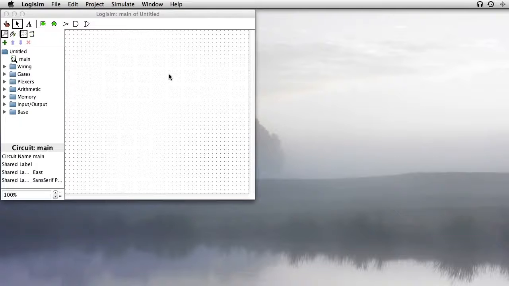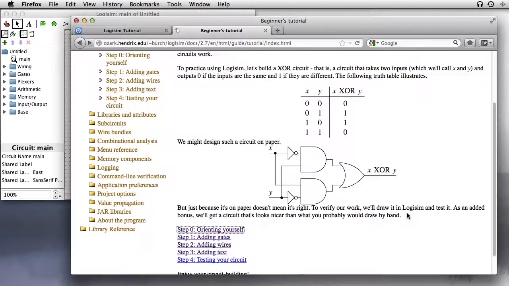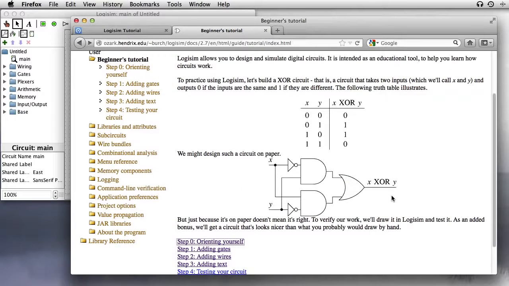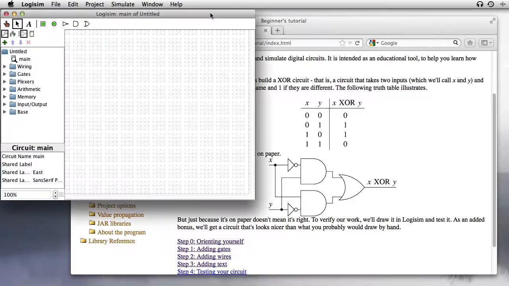This is Logisim, and I'm going to walk you through the beginner's tutorial, which you can find on the Logisim website. In this tutorial, we're going to be constructing this circuit which does the exclusive OR operation, but is built out of ANDs and ORs and NOT gates. Let's switch over to Logisim.